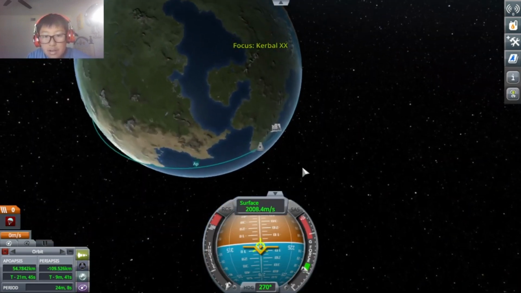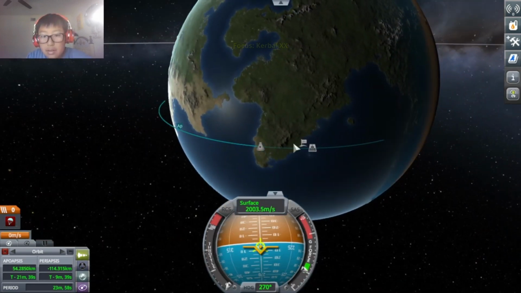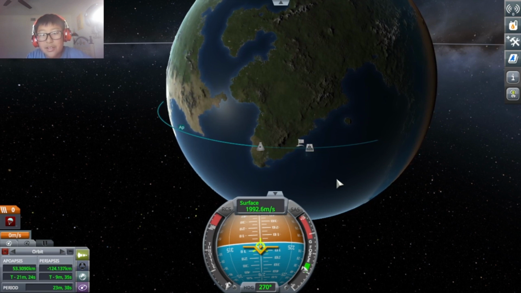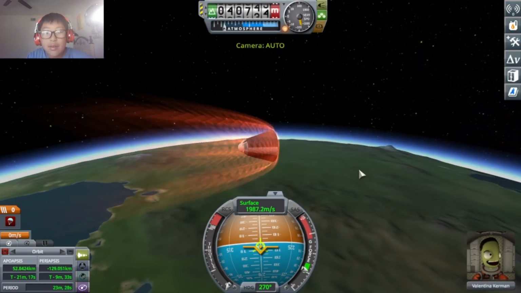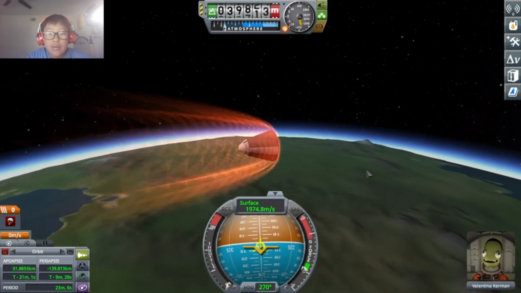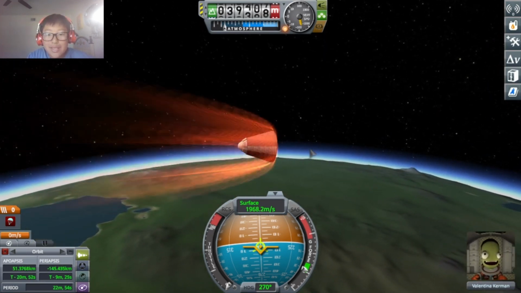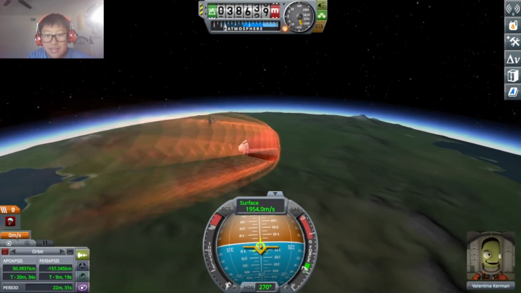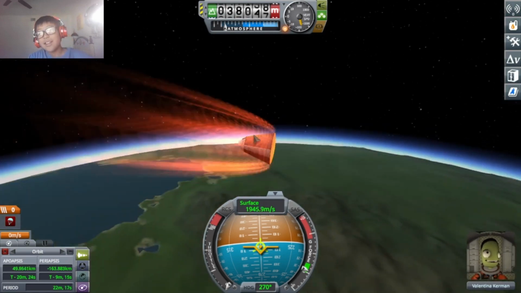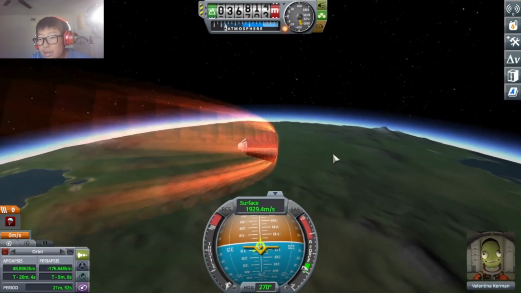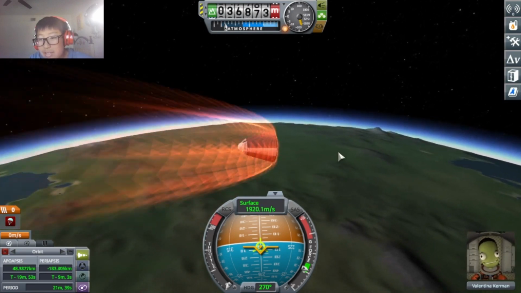Let me check our trajectory. I think we're gonna land just short of the KSP, which is our space center. Also, the real life one is called Kennedy Space Center, but this one's called Kerbal Space Center. You probably know why. 48 minutes? Oh, that's long.